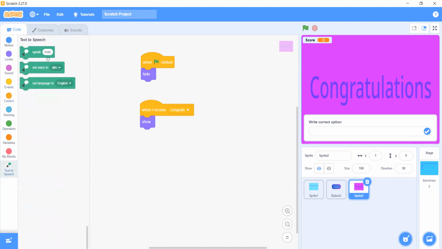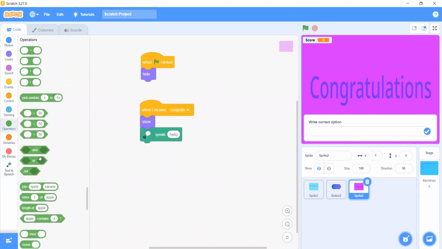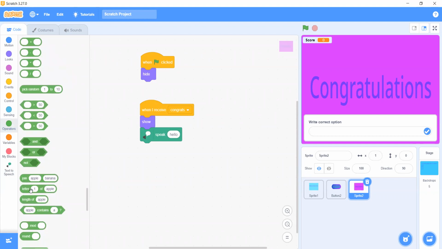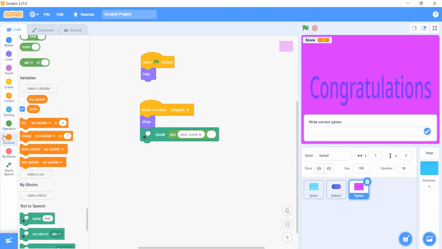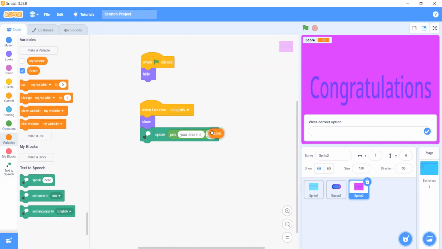After that, go to text to speech, speak hello. And then go to operators and take join apple and banana. Select that. And after that, in this apple, type your score is. And in the banana, go to variables and select score.